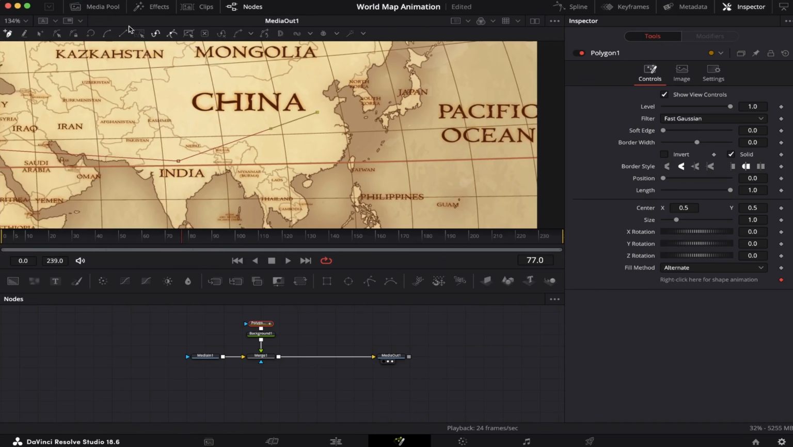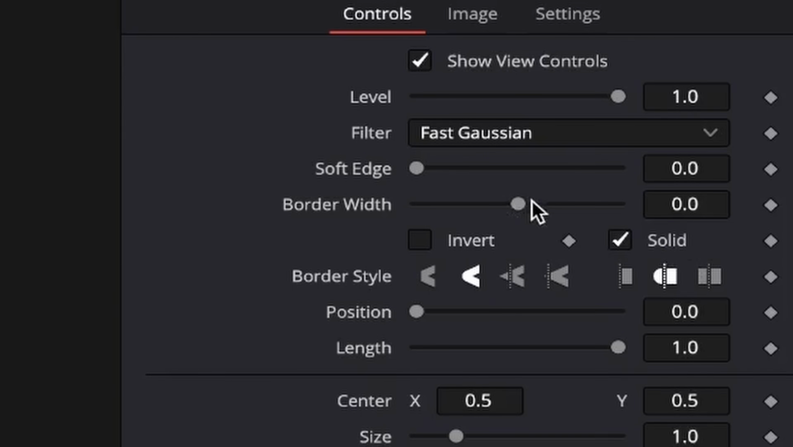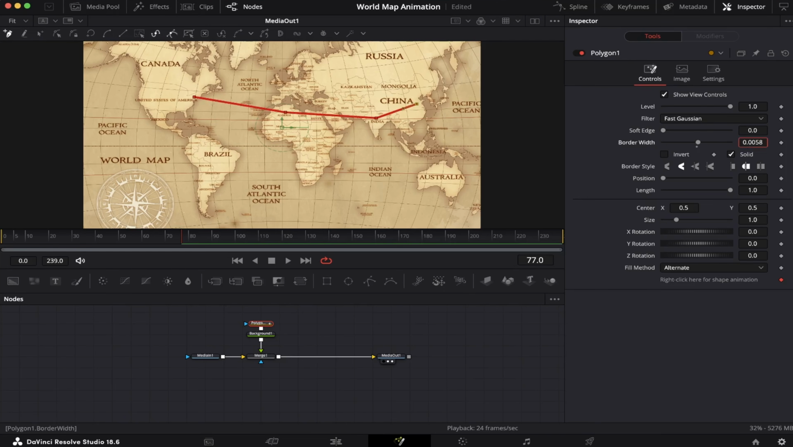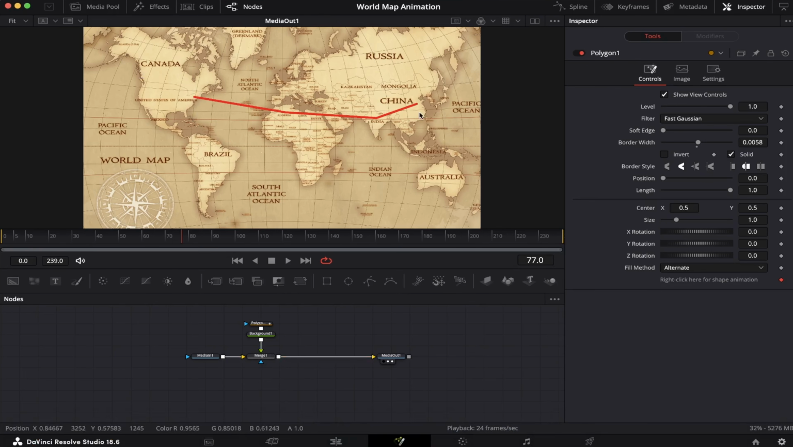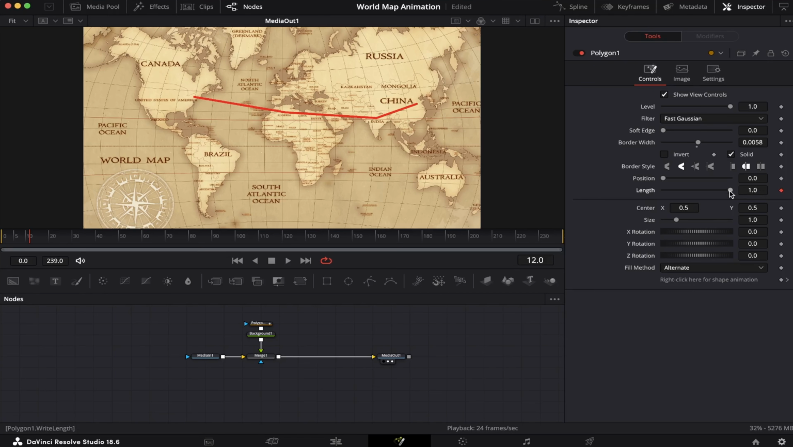Let's close the media pool, make the viewer larger, and fit it to screen. Now, for us to actually see the line, we're gonna have to increase the border width of the mask, like this. See? Next, we're gonna animate this route, and we're gonna do that by coming to frame, let's say 12, and setting a keyframe in the length, right here. Then we're gonna bring this all the way to 0, like this.